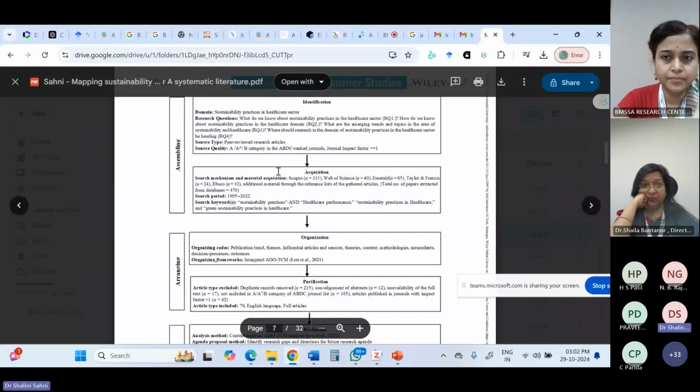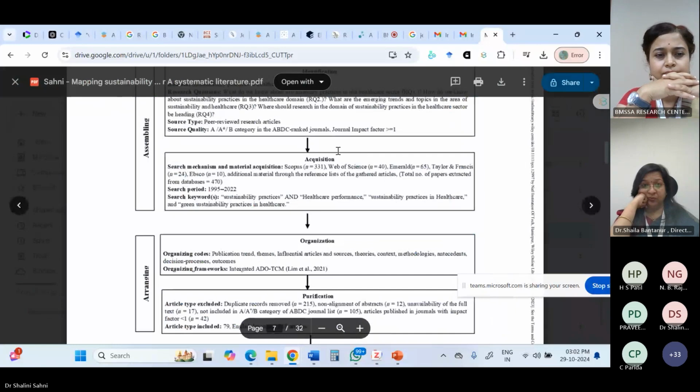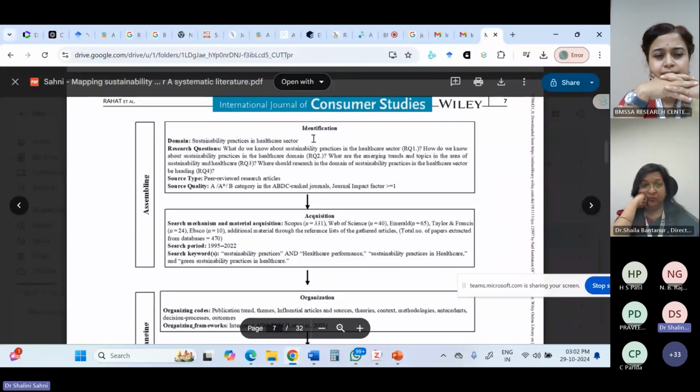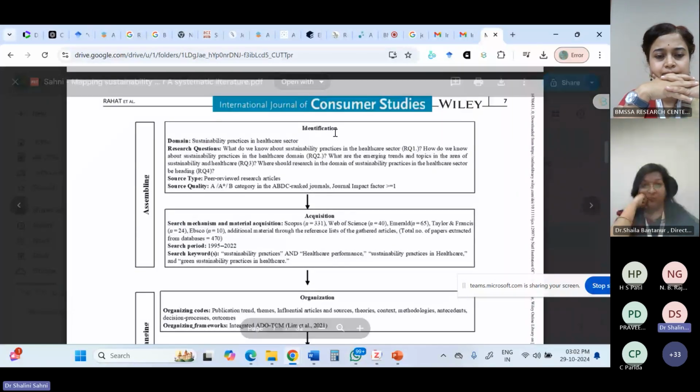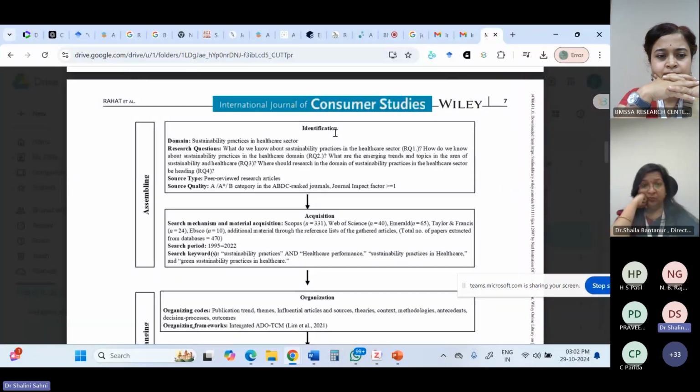Now look at the first step here. This says identification. Identification of what? Identification of the articles. How many articles are we going to take for review? For example, there were 18,600 articles in the first scope, right? So what do we do? We download whatever articles we select.